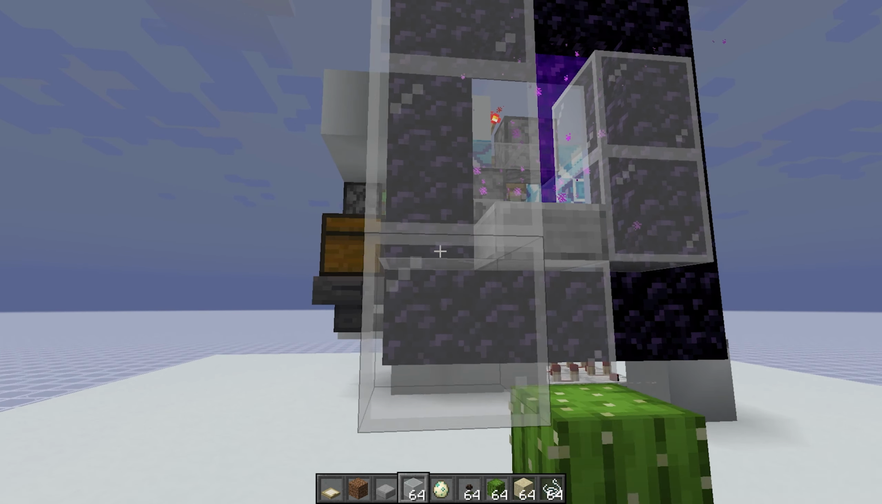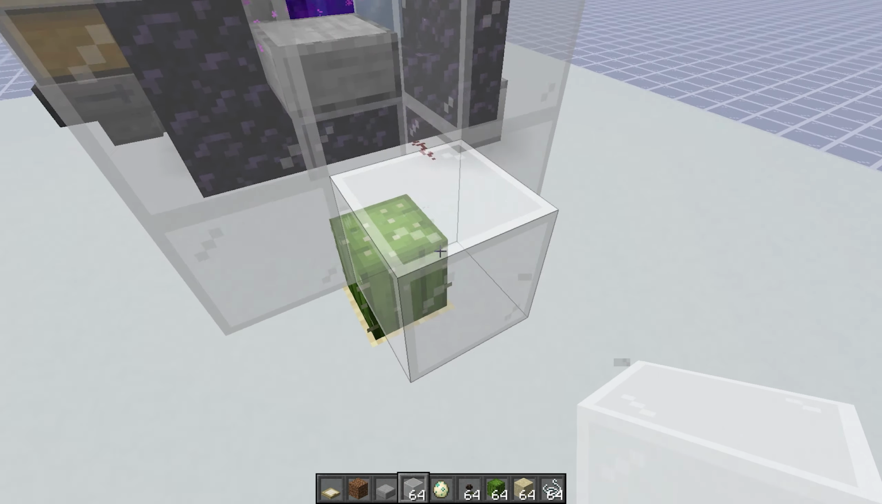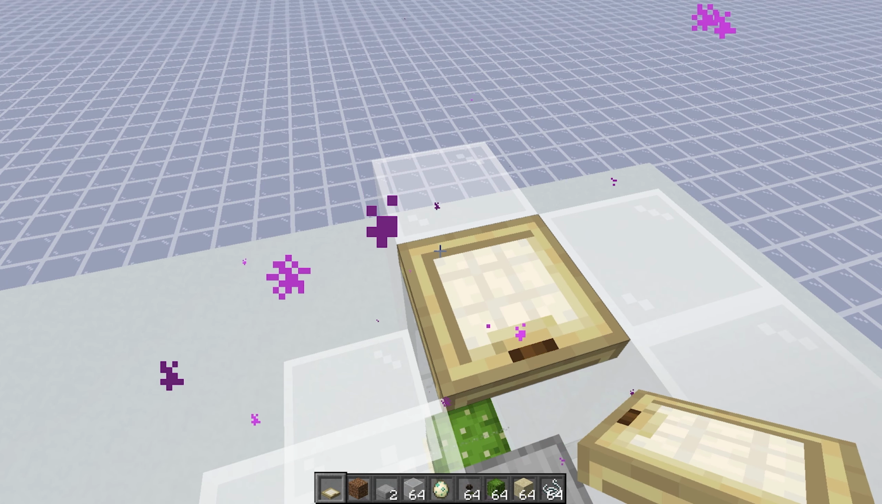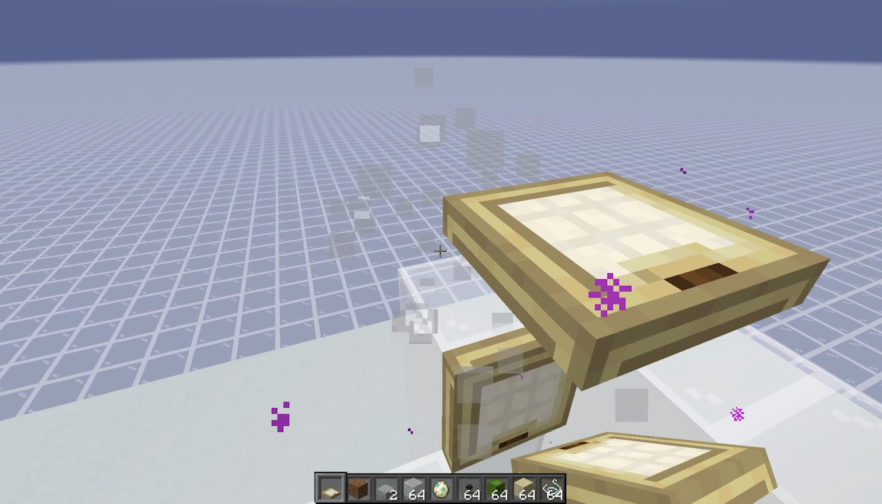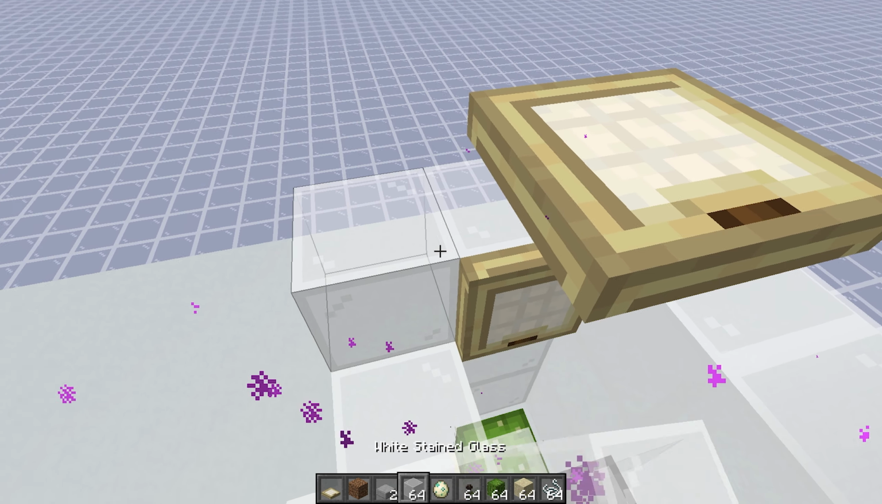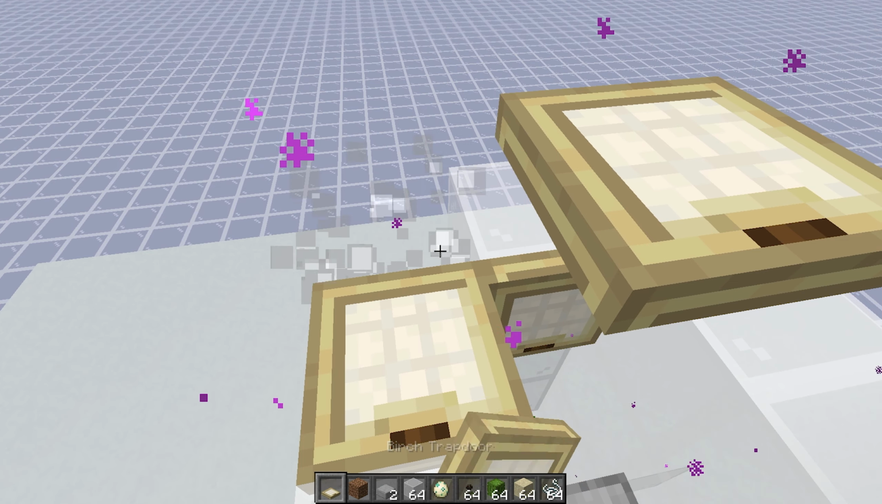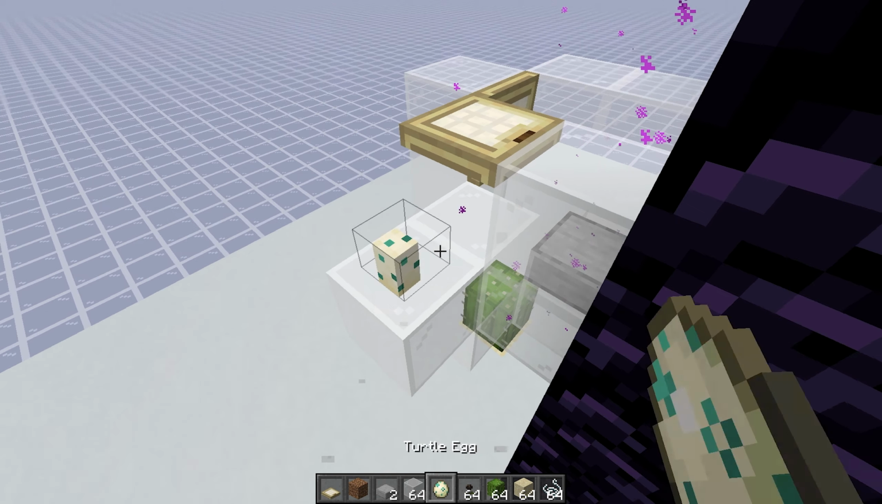Next, place 3 blocks here, 2 blocks here, and 3 blocks here. Next, you want to place a trapdoor and open it. Then place a block and put another trapdoor and break the block. And lastly, place a block, place a trapdoor, and remove the block. And place a block and a turtle egg at the end.